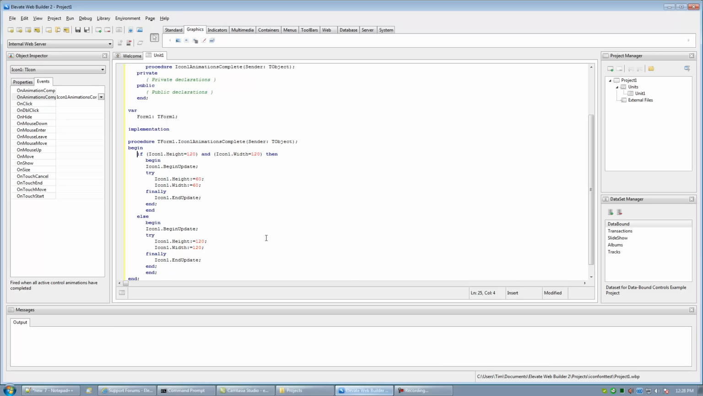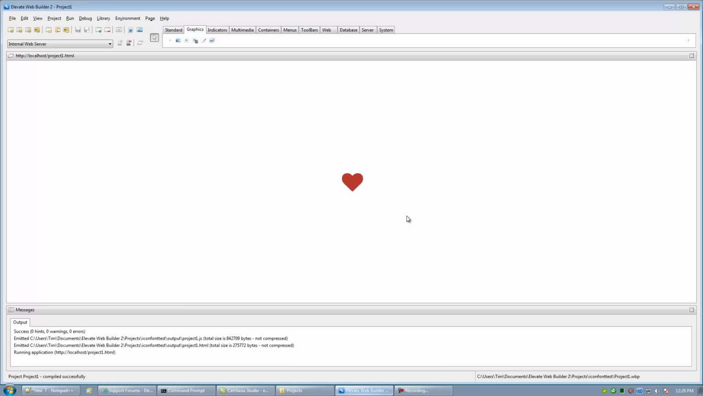Remember, we have told the layout manager to position the icon control in the center of the main form, so changing its size will change its top and left properties also. Okay, let's go ahead and run the application and see what happens. And there's our beating heart.